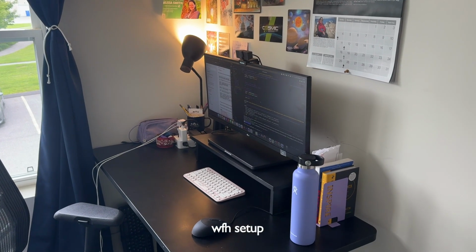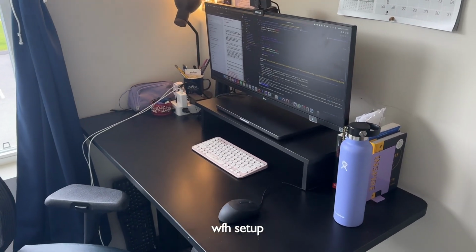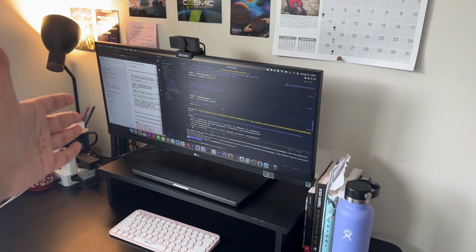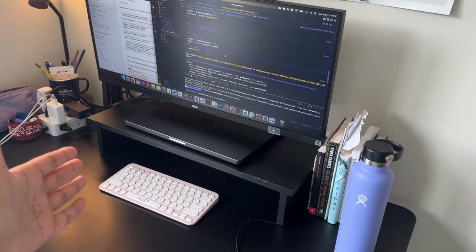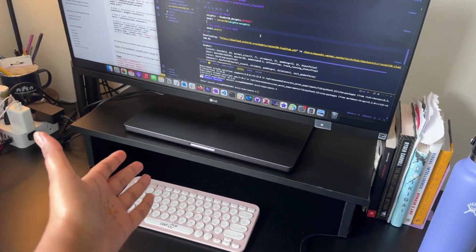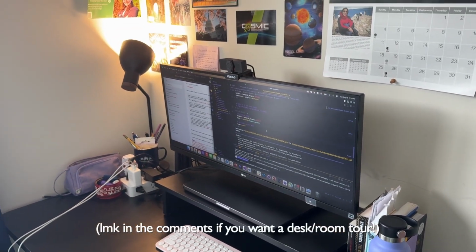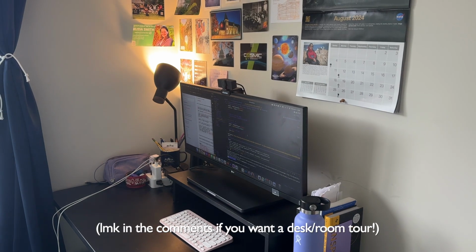Here's my work from home setup. As you can see, it's pretty spacious actually. I have this beautiful widescreen monitor. I have a laptop setup. I've got my keyboard and yeah, pretty great place to work.